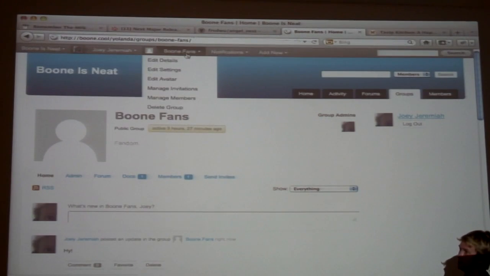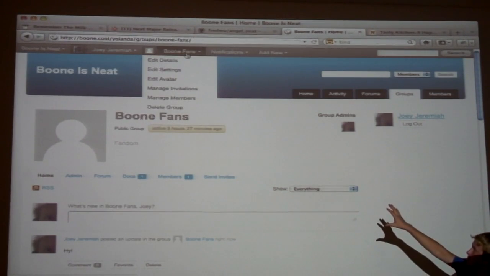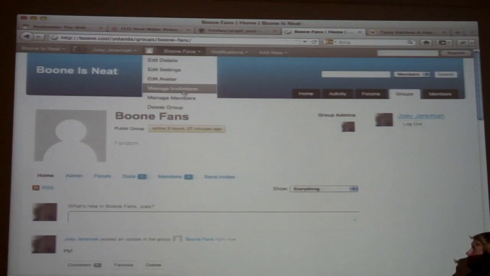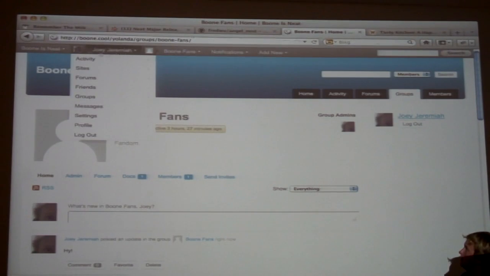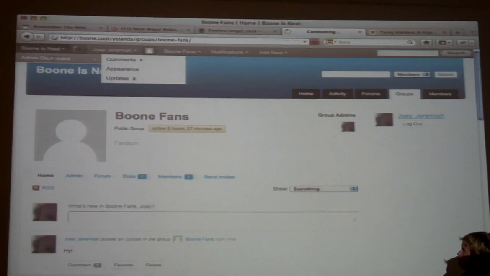Here, these are the admin links. Because I'm an admin on the site, I can delete this group. Or if I was looking at a member page, I'd be able to mark this member as a spammer, or delete the member. Let's go back and check out the dashboard.